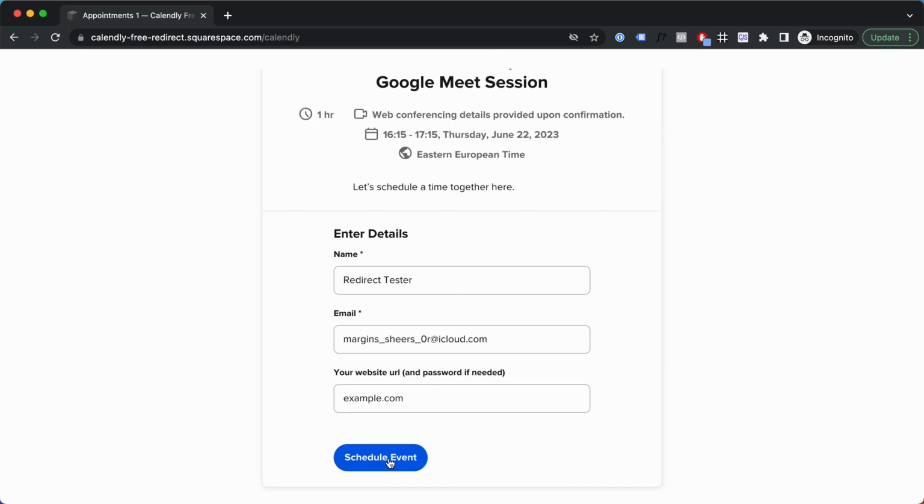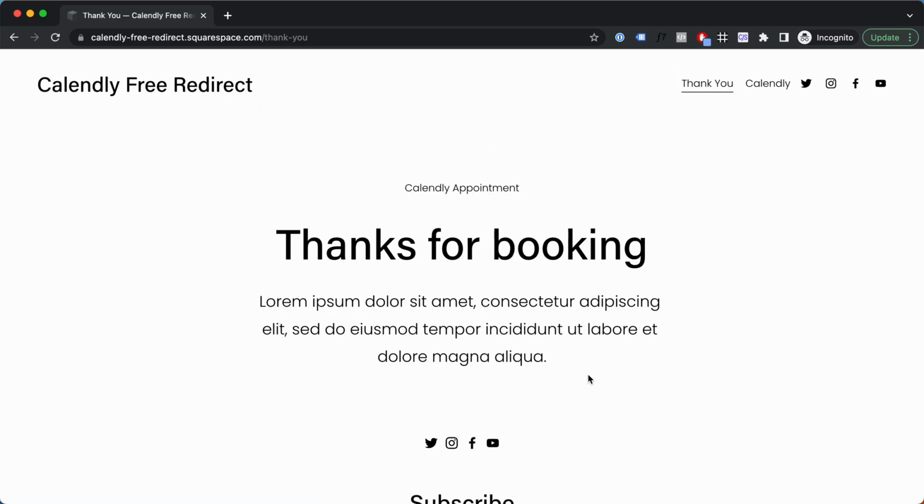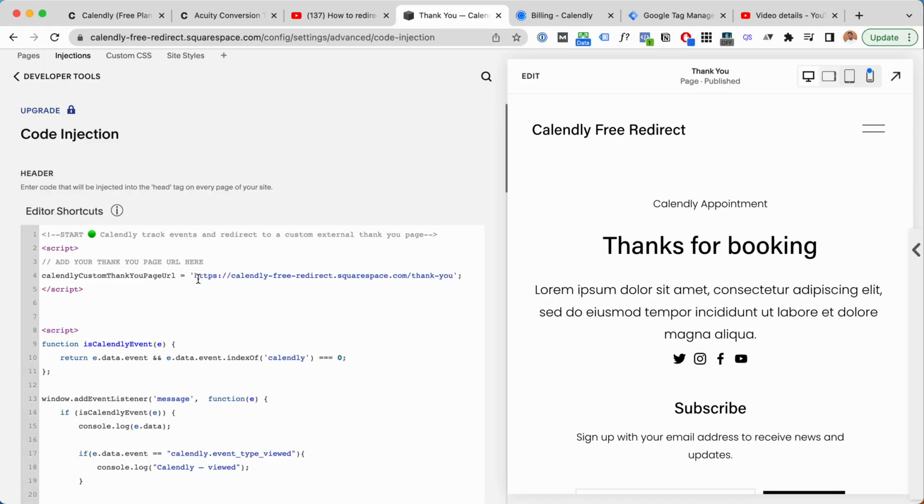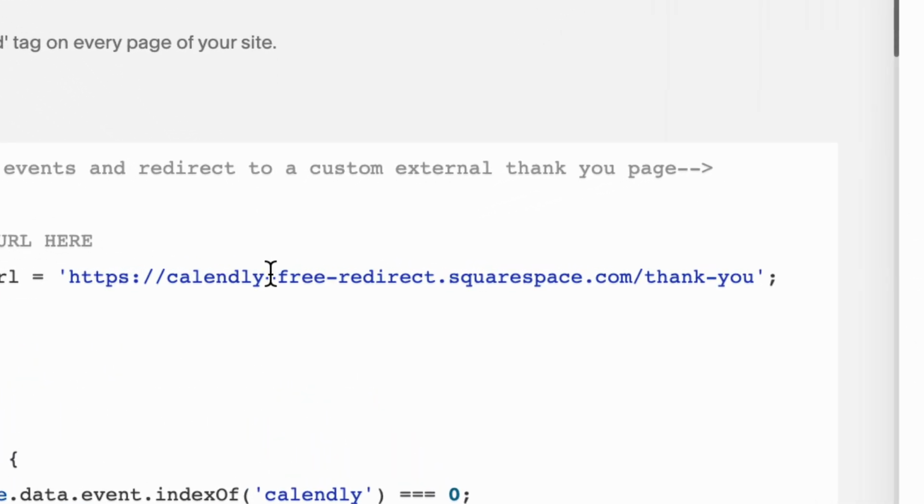Perfect. I'm now going to click schedule. And quite quickly, I'm redirected to this custom thank you page. In the plugin settings, there is only one setting, which is where you can choose the page where you want your visitors to be redirected to.